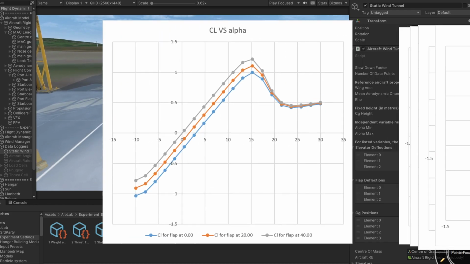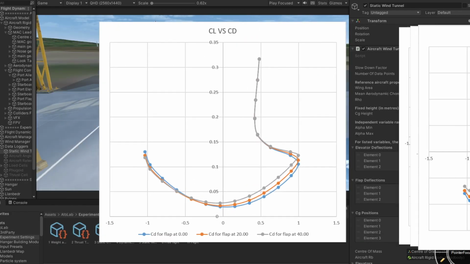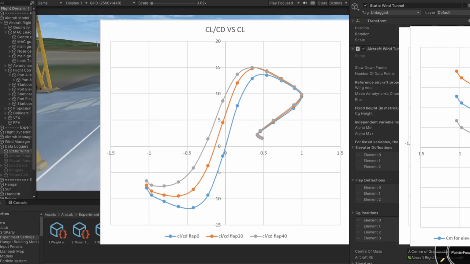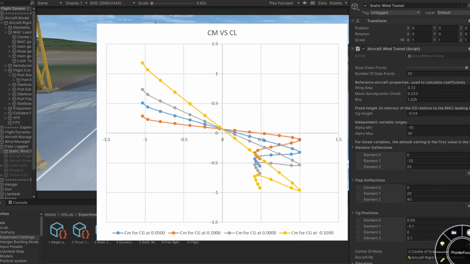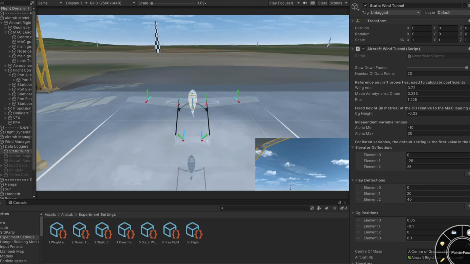The max value of CL is about 1.25 at AOA 15. This is the drag polar plot. The max value of the CL/CD ratio is about 15. When the line crosses the origin, the neutral point is located in the same position as the CG. It means the static margin is 0.